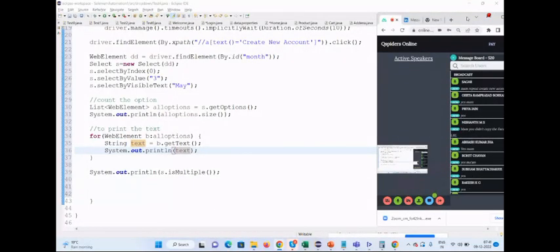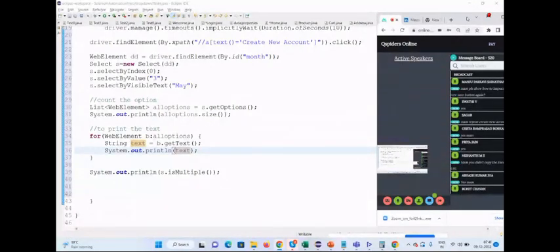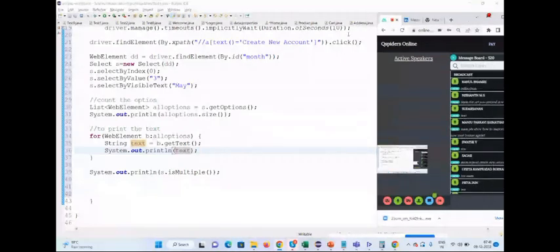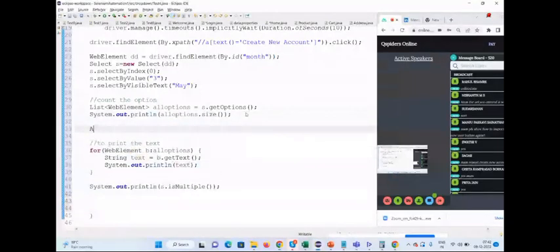Now, look at my screen. What we have to do? We have to get the options in sorted order. How do you do sorted? Step number one. Only two lines of code. Observe here. Step number one, you have to create an object for the class called ArrayList.